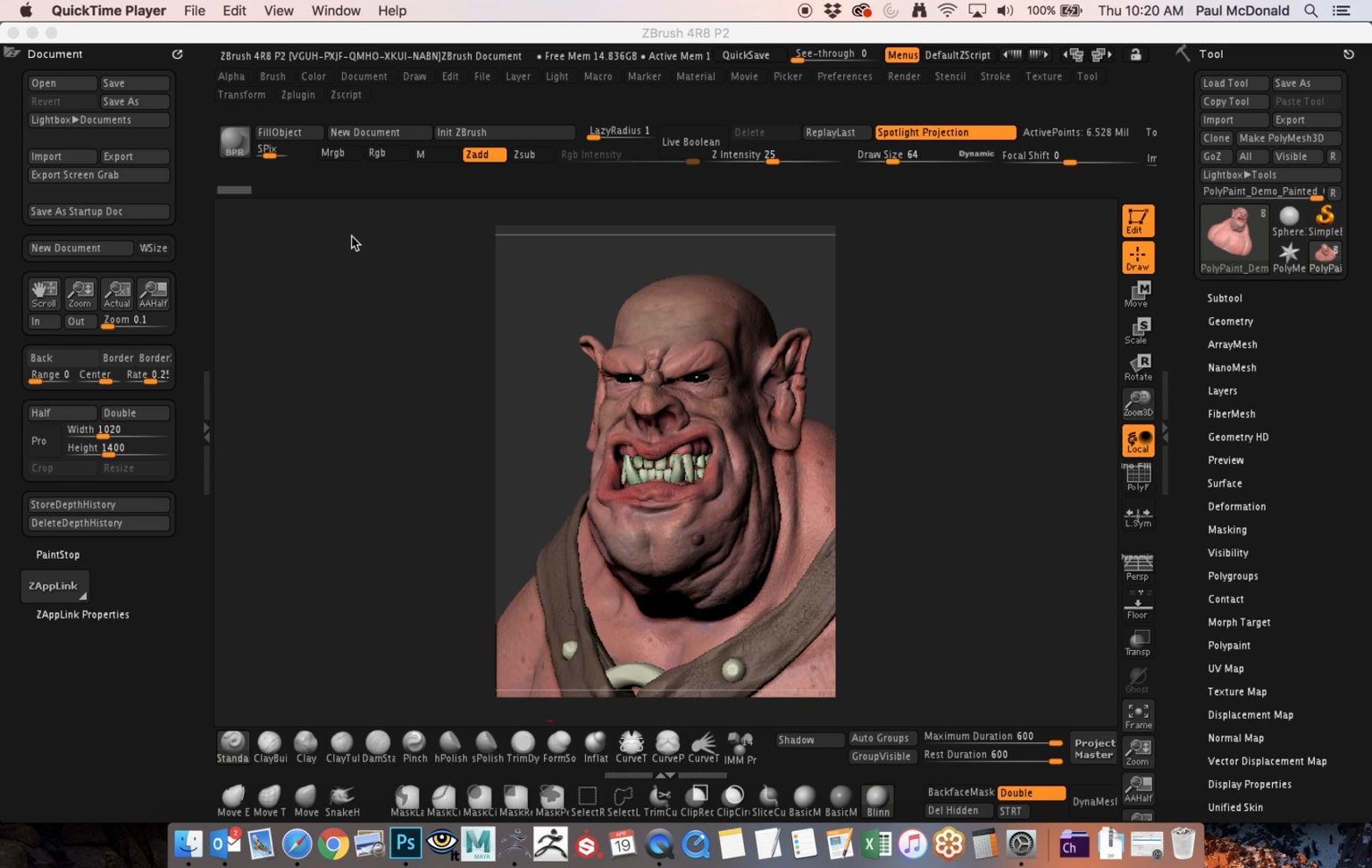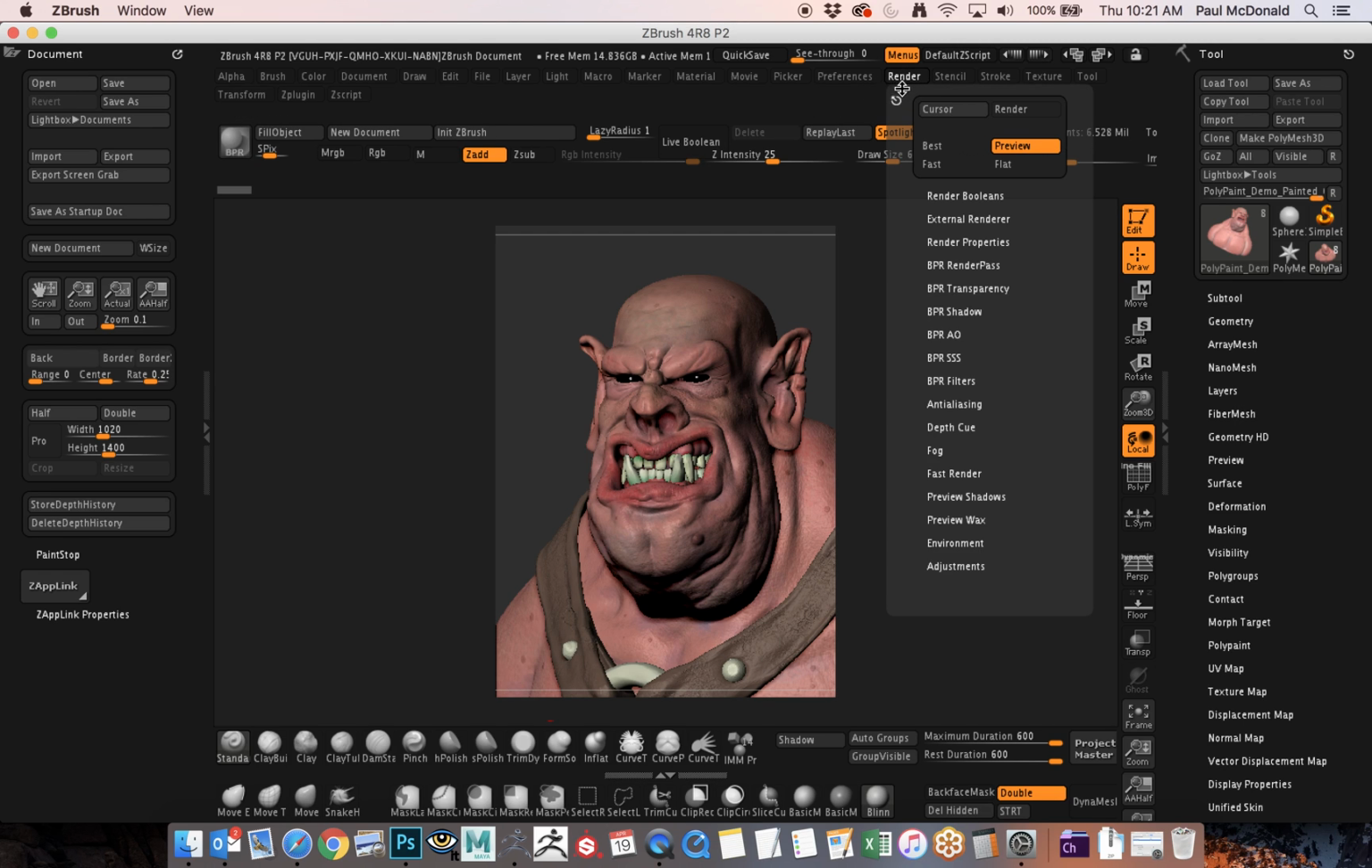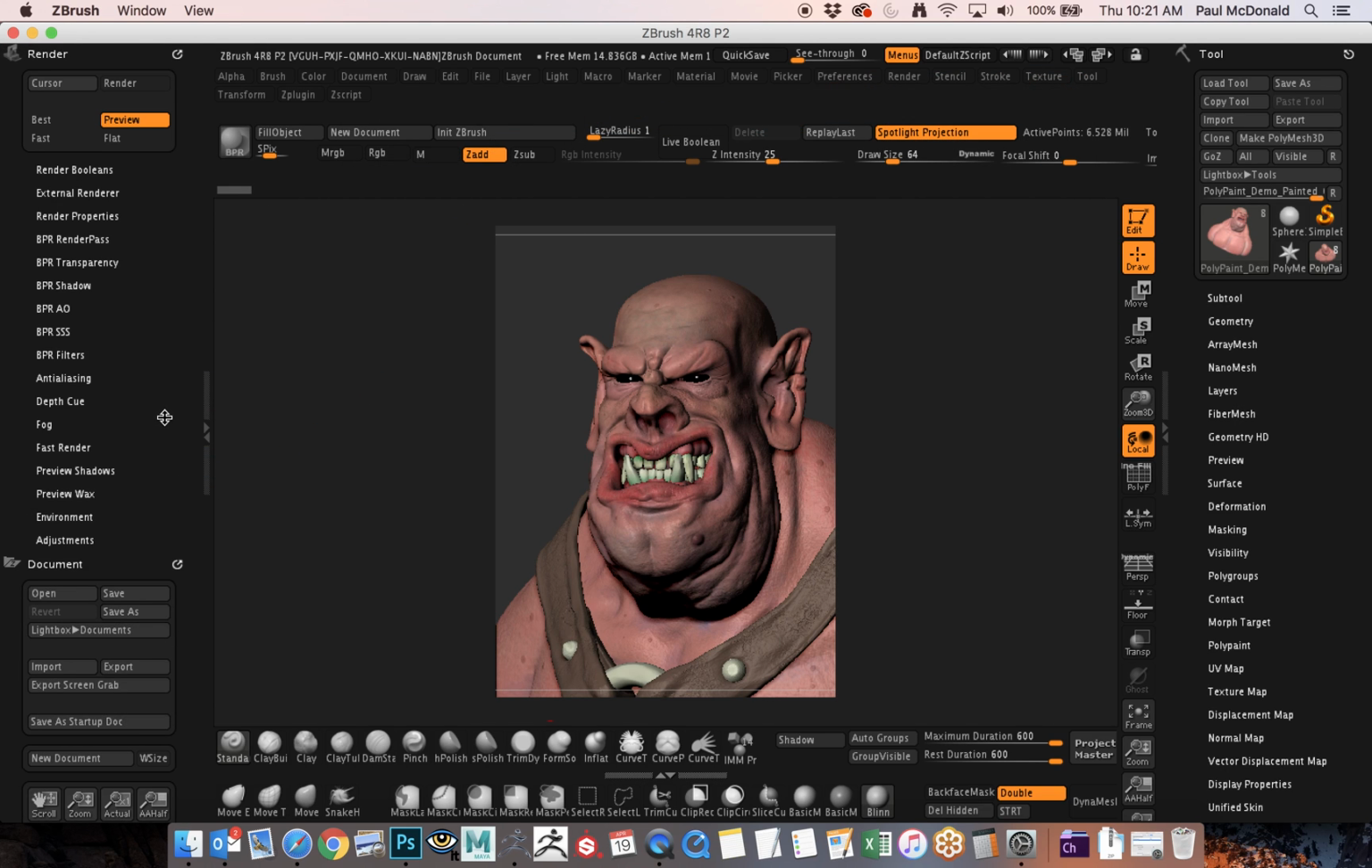All right, so let's go over to the render menu over here. And I'm going to go ahead and dock that by grabbing this little circle and moving it over here to our side palette. And we've got our render tab open right here. So we're going to make a few adjustments inside here and go ahead and do our render.